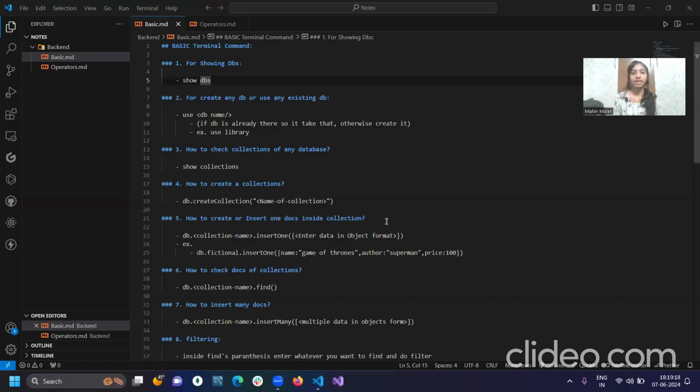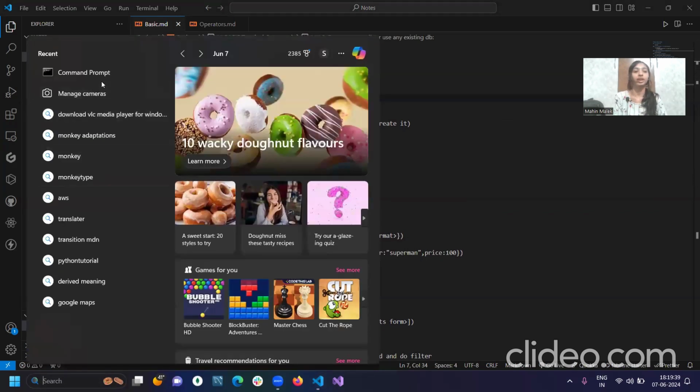Okay, so you can see here the notes I have created while I was learning the commands. According to these notes, I will perform CRUD operations: how to create a collection or docs in the database, and read the database, update and delete. Okay, so let's start our command prompt. Okay, it is there.